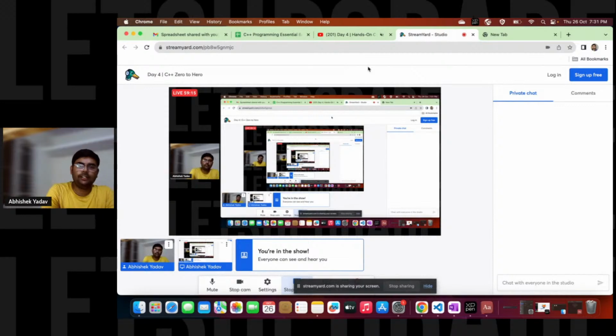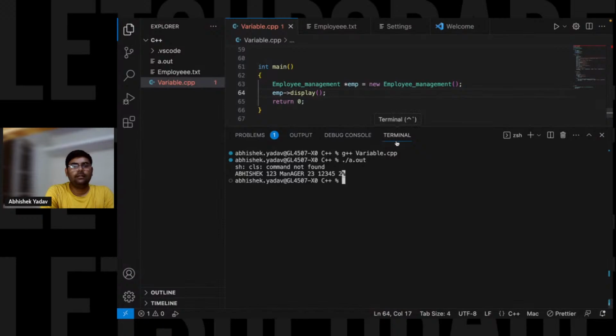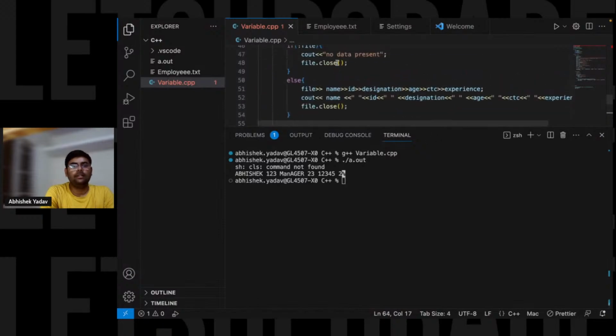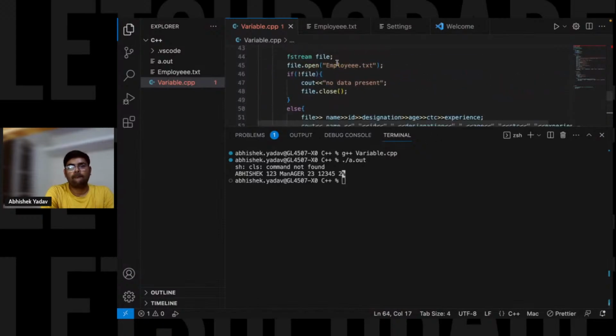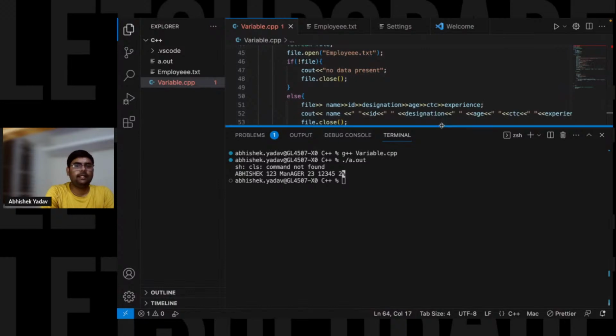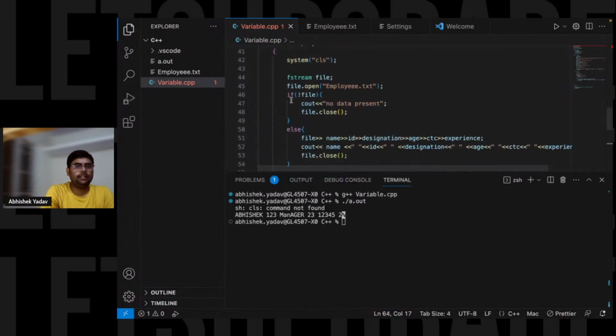Yes, Naveen. That's why I've written this code here. This one here. If condition, right? If condition here. That is clear. If the file doesn't exist, that means no data is present. If the file doesn't exist, no data is present.